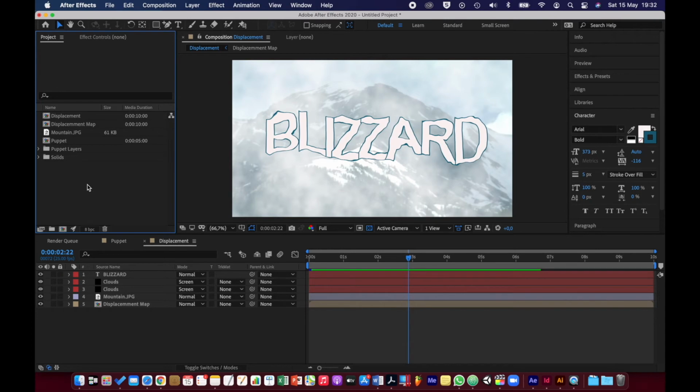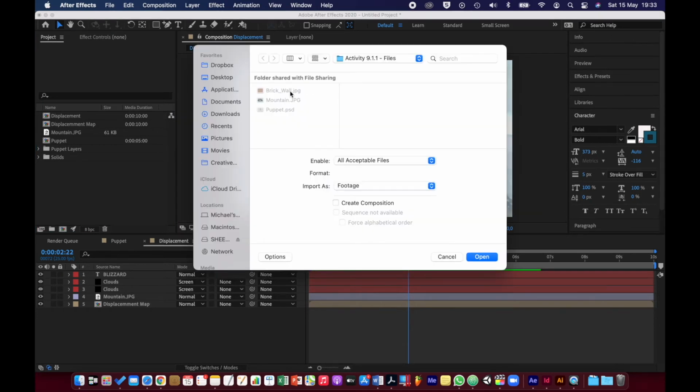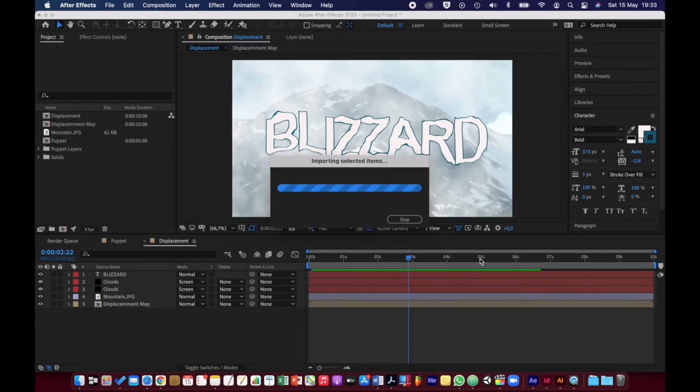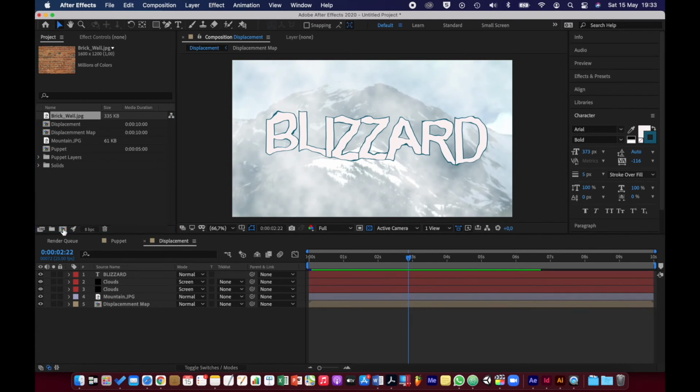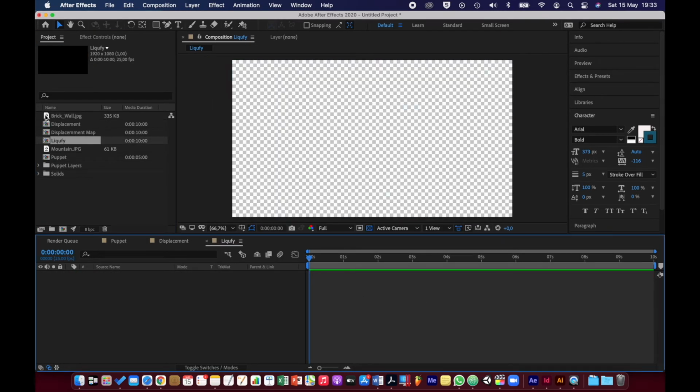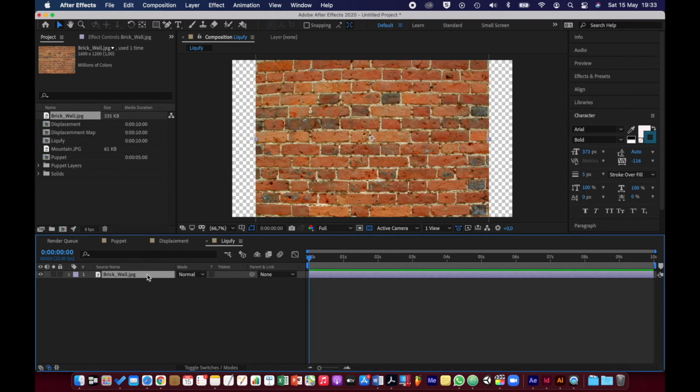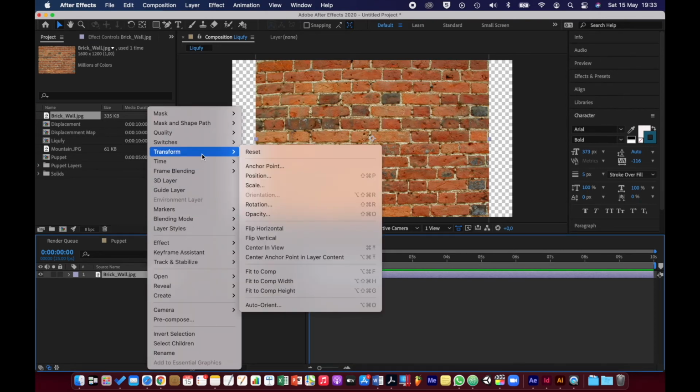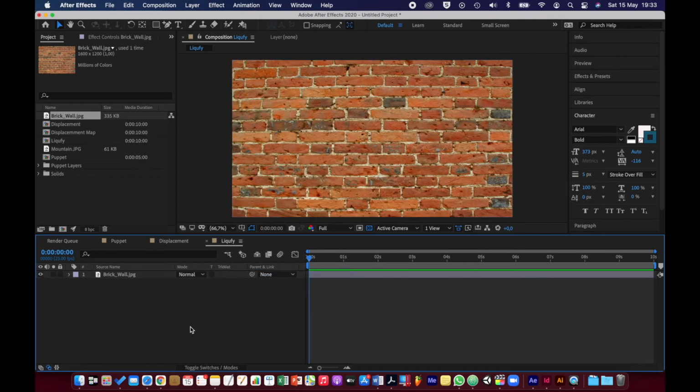So we're going to import another image called Brick Wall, and we're going to make a new comp, and we'll call this Liquify. We'll keep the same settings. Take that brick wall image, pop it down there, and just right click, transform, and fit to comp. Okay, and we're going to now create some text.